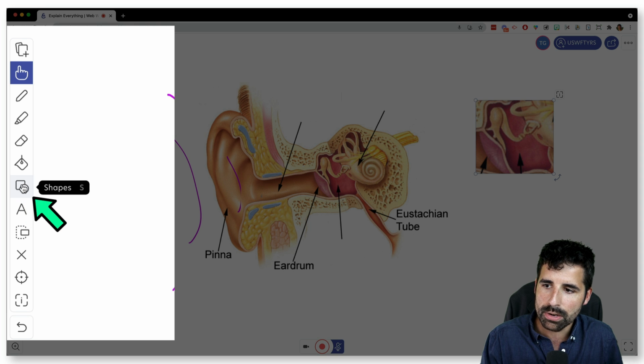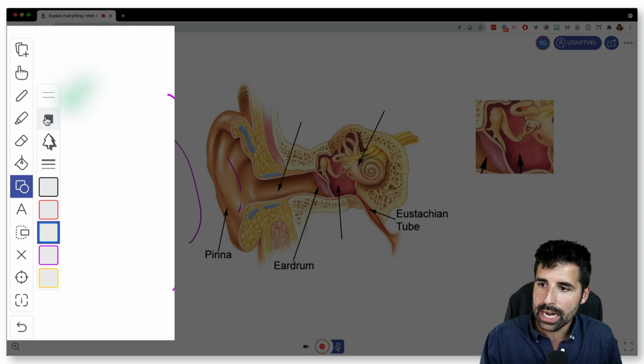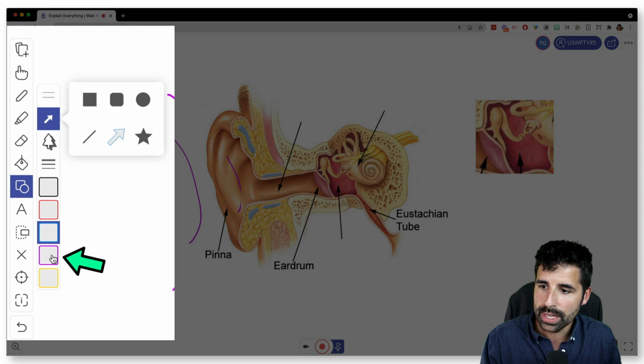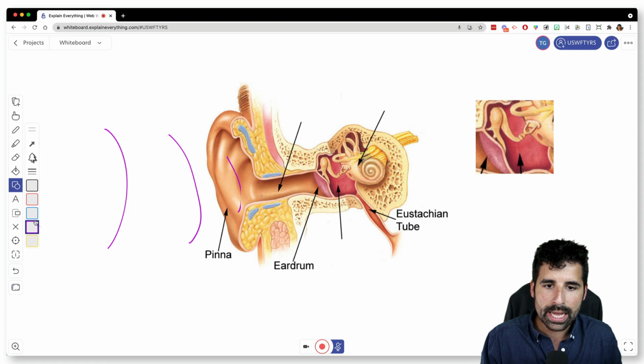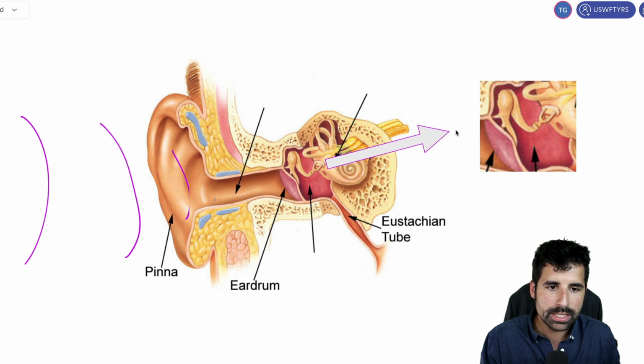So I'm going to add an arrow. I can go over to my shapes and arrow is going to be under the shape. It defaults to square. You can click on the arrow and then I want a purple arrow and I can click and drag from here to there to show, all right, so this is that section.